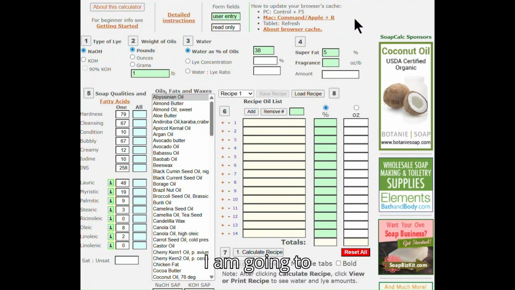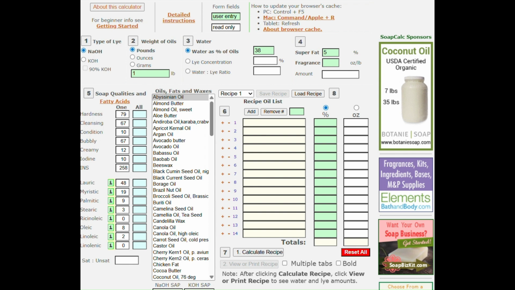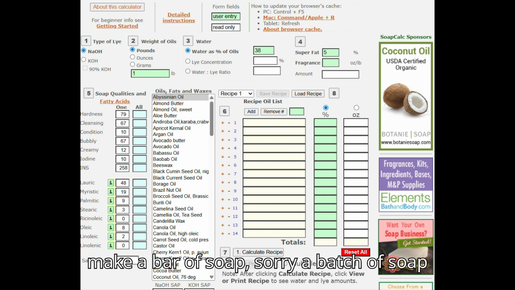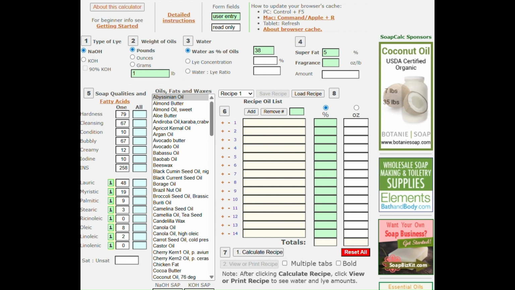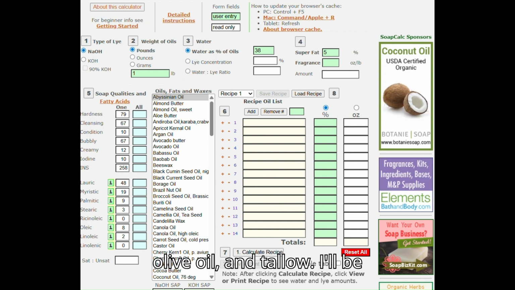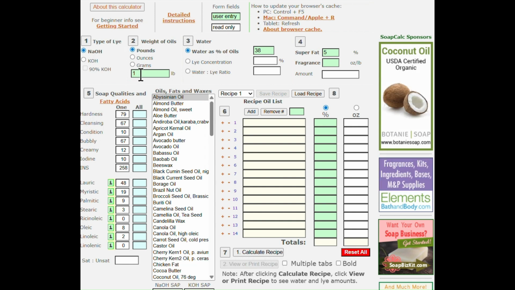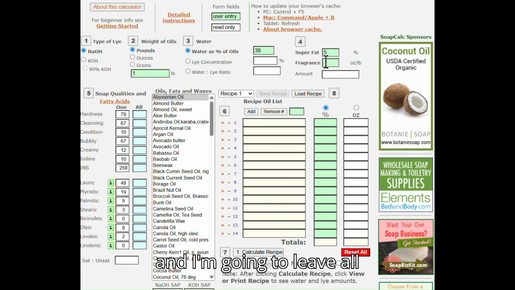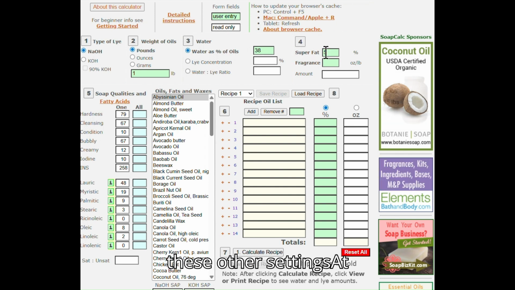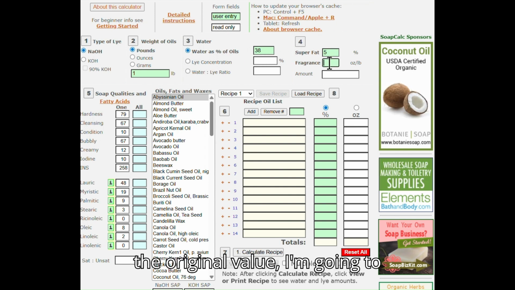I am going to make a bar of soap, a batch of soap using coconut oil, olive oil, and tallow. I'll be making a 1 pound batch, and I'm going to leave all these other settings at their original value.